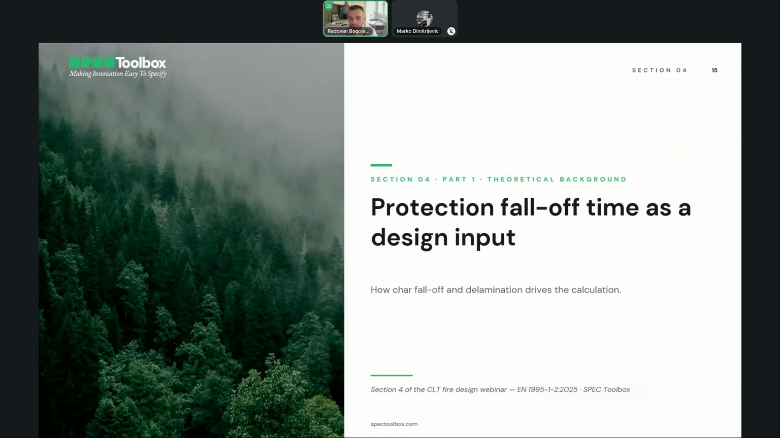That was regarding how we find the strength that remains. Now we look at the timing that drives it all. This is section 4, protection fall-off time as a design input. This is the section that most changes how you think, because the failure time of the protection is now a number you choose and justify.